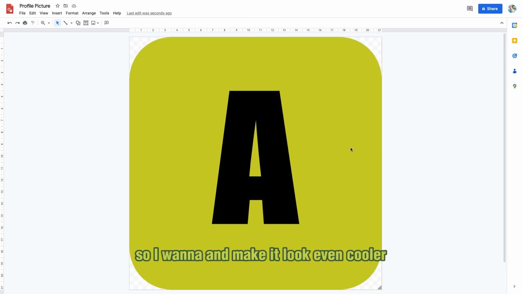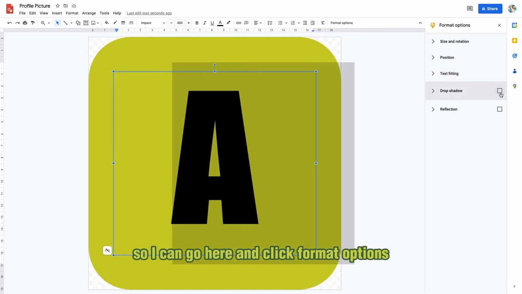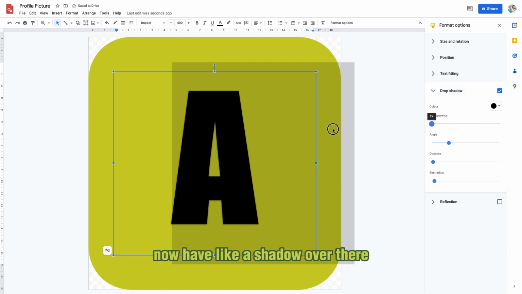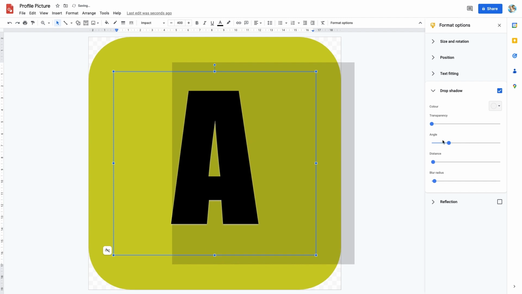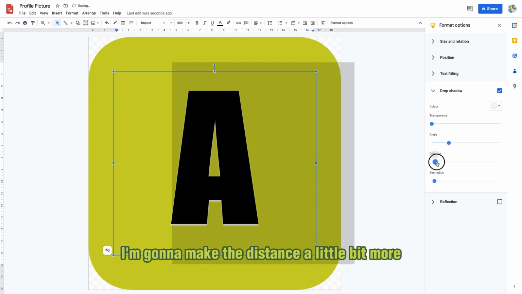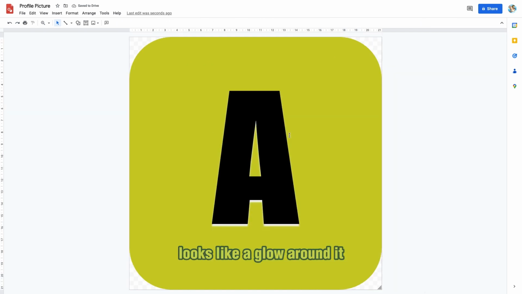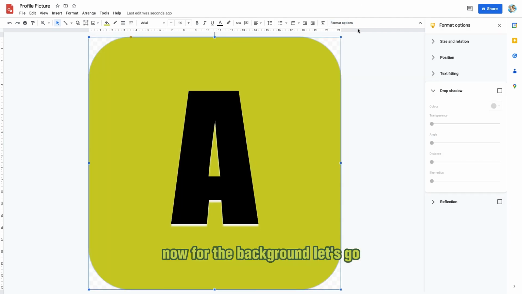So I want to make it look even cooler. So I can go here and click Format Options. I can go ahead and click Drop Shadow. As you can see now, I have a shadow over there, but it's not really good. So I'm going to change it to white. As you can see, I'm going to make the distance a little bit more. And that actually looks really cool. It looks like a glow around it. That's pretty cool.